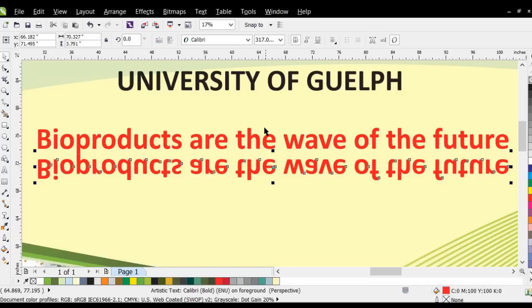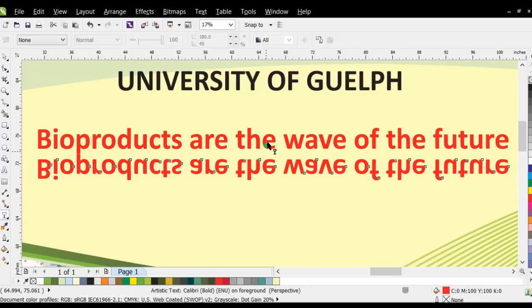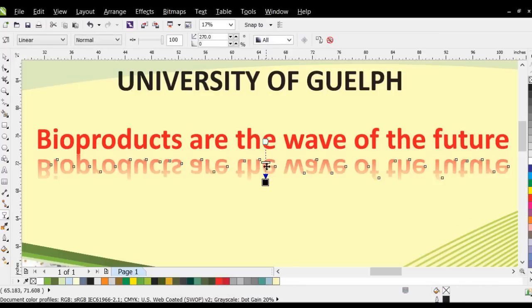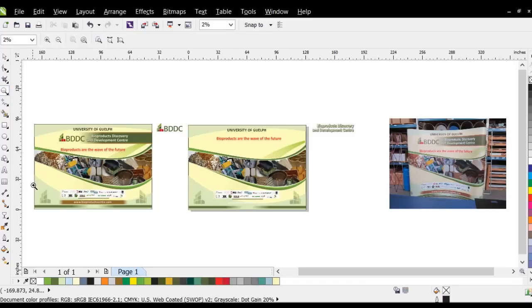So what I did, I just brought it down, and then what I'll do here, I'm going to make a transparency. So I click on your transparency tool, click on that one, and then I click and drag going down until it looks very faint or faded, and that will look like a transparent or a reflection of the text. Okay, so once I'm done with that one, what else do we do here?